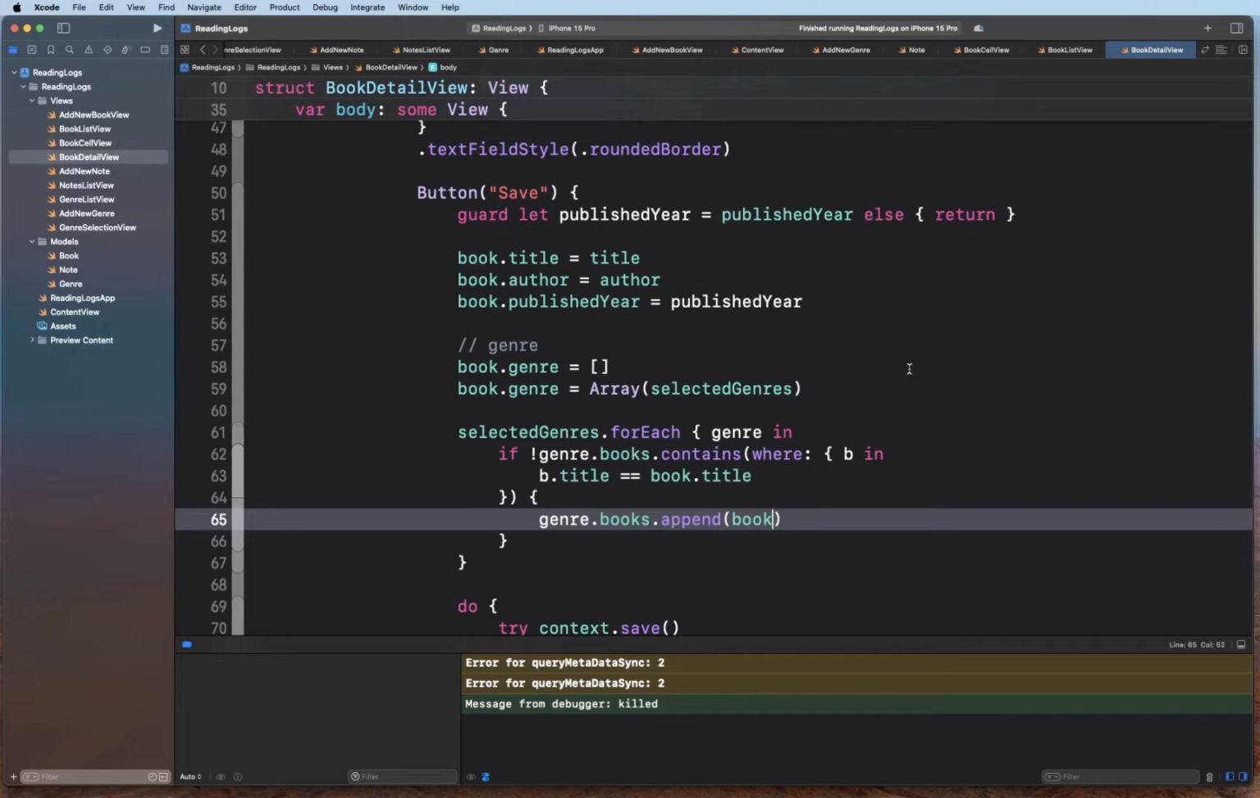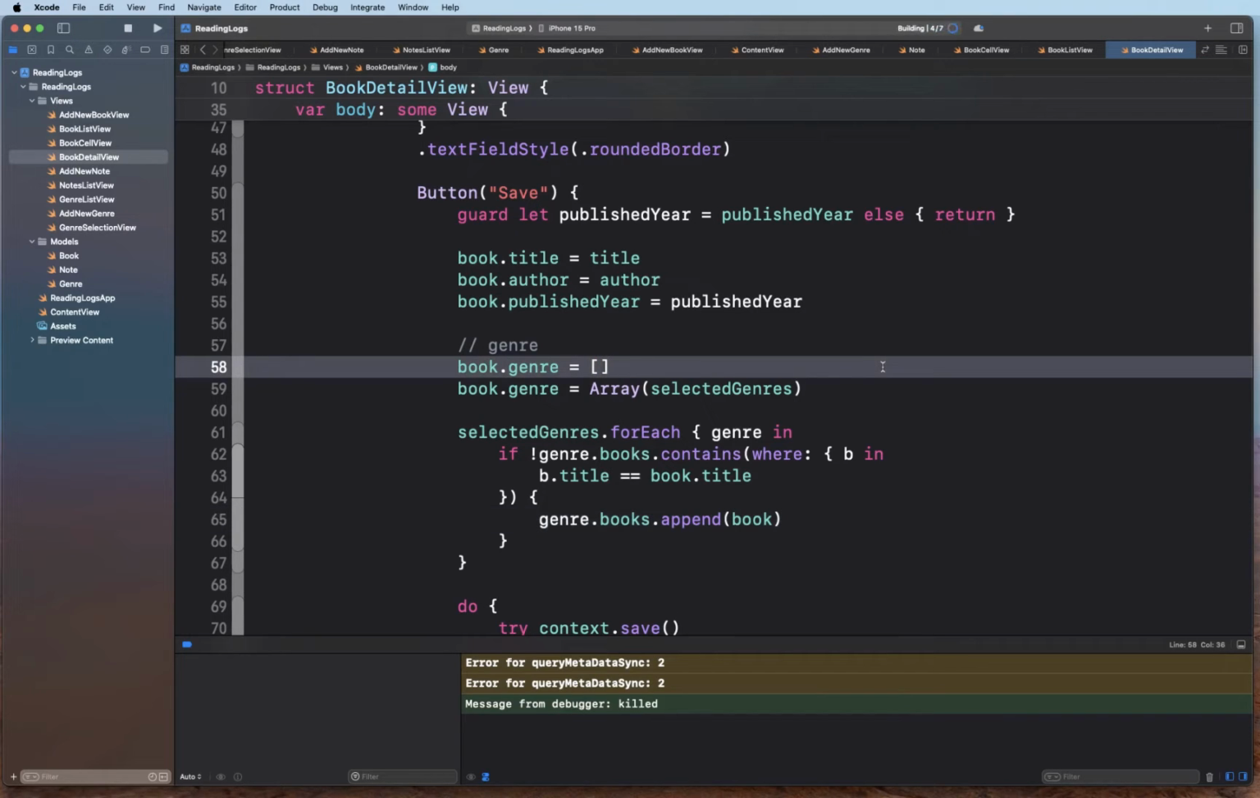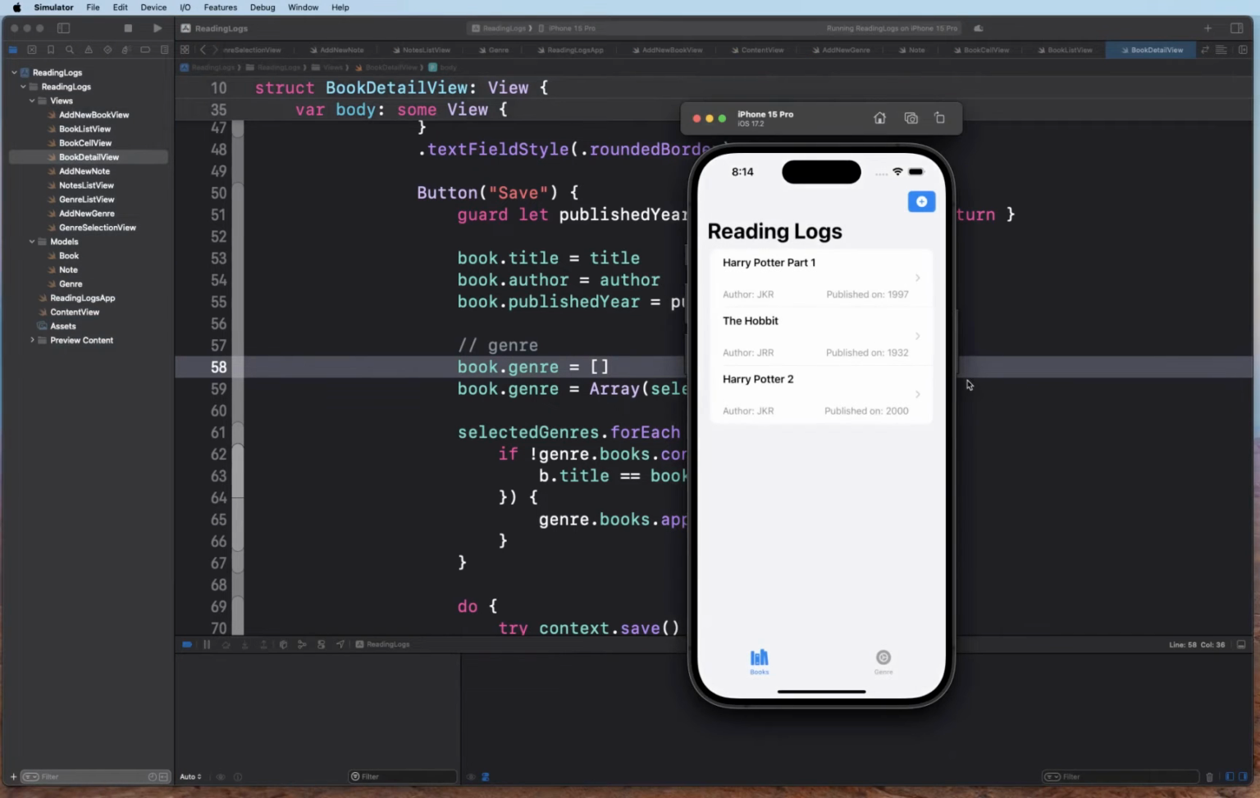Okay, so let's go ahead and build and run and make sure that we have an ability to update the existing books with the genre information. So as you can see, we don't have any genre. Let's go ahead and click on edit, and we have our genre selection showing up. This one is also fiction, so let's go ahead and click save. And if we go back, we have the genre information available.